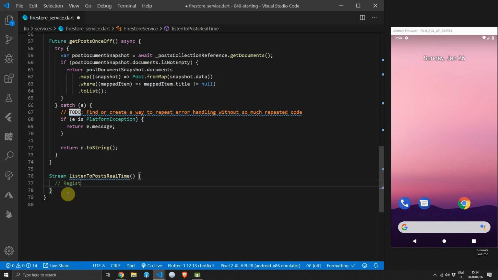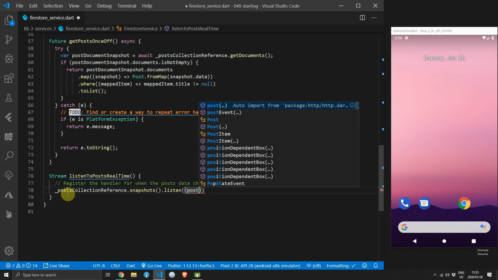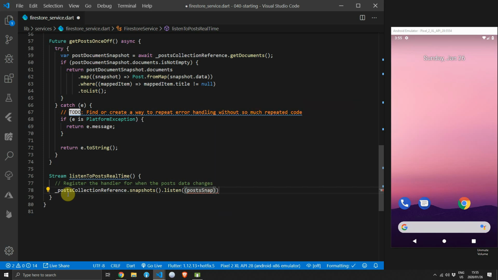The first thing we'll do is register the handler with the Firestore snapshot stream that will handle the data that comes through whenever there's an update to the Firestore database. The way we do this is by simply getting the post collection reference, calling snapshots, and then calling listen on that stream that is returned by the snapshots function. We'll supply an anonymous function that takes in a parameter called postSnapshot.